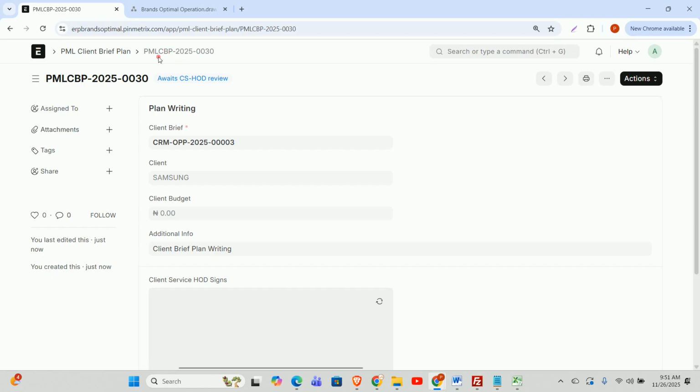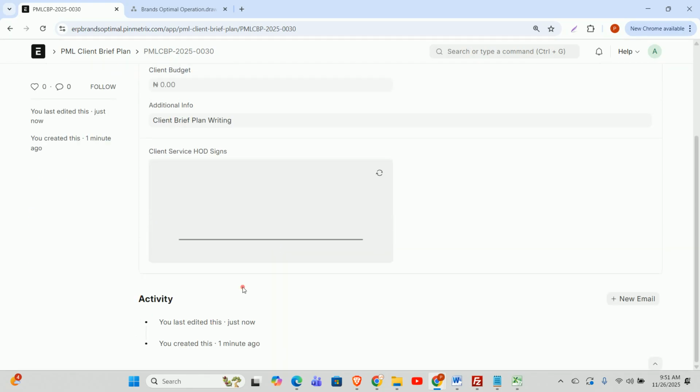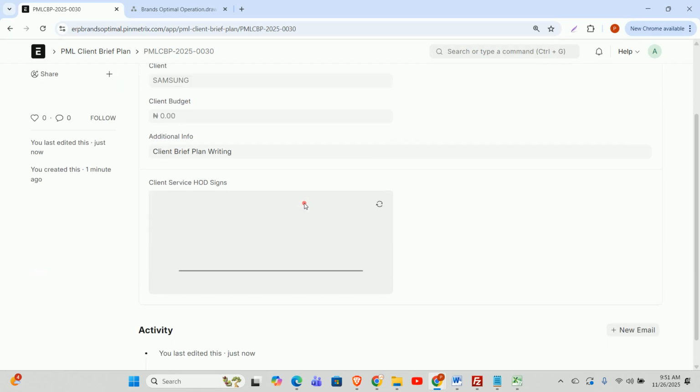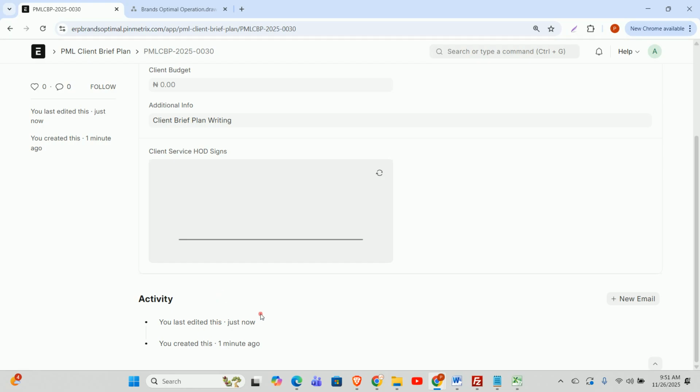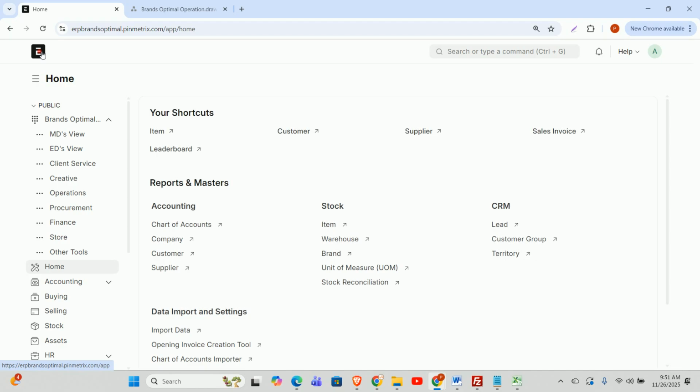Now look at this. It also automatically generates a document number. So for every form or every document that's been captured on the system, a document number is generated. At this level as well, it also shows you activities as you do them. Whatever you view or edit on this same document, the system also records that. So I'll go out of this screen. I want you to go to the main screen now.